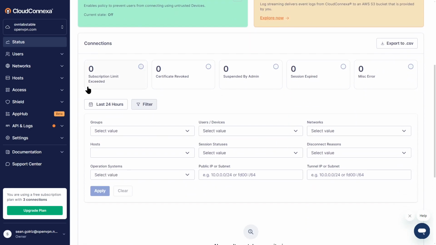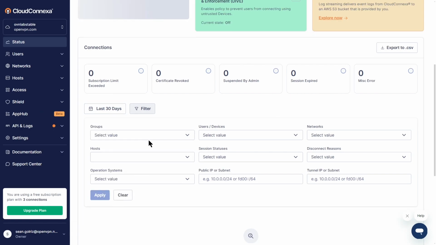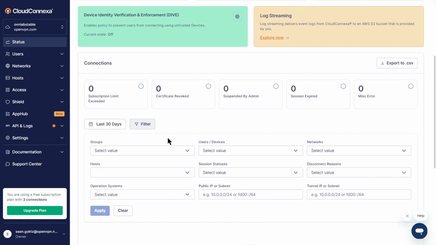You can also filter the information down here by just choosing the time range if you would like to choose it, and then other values such as group, users, devices, network, and so on.